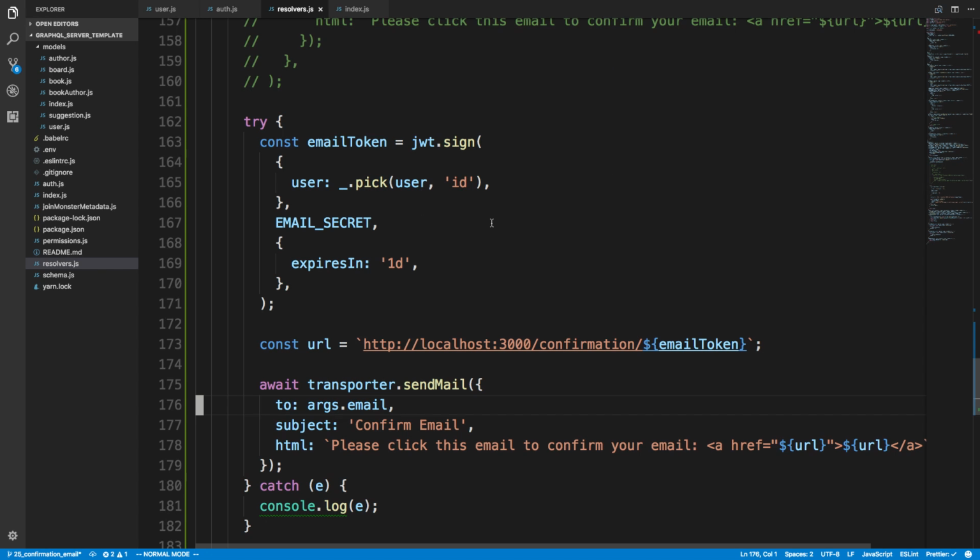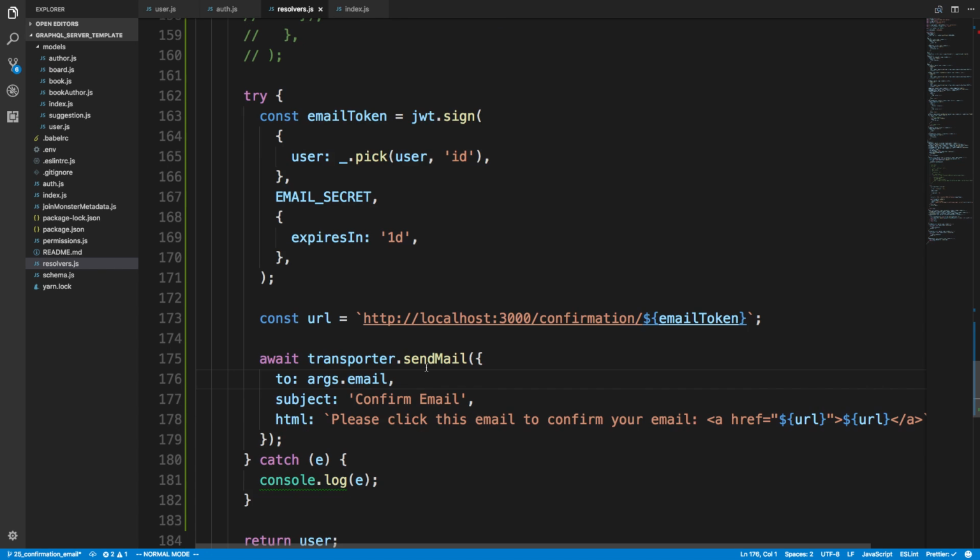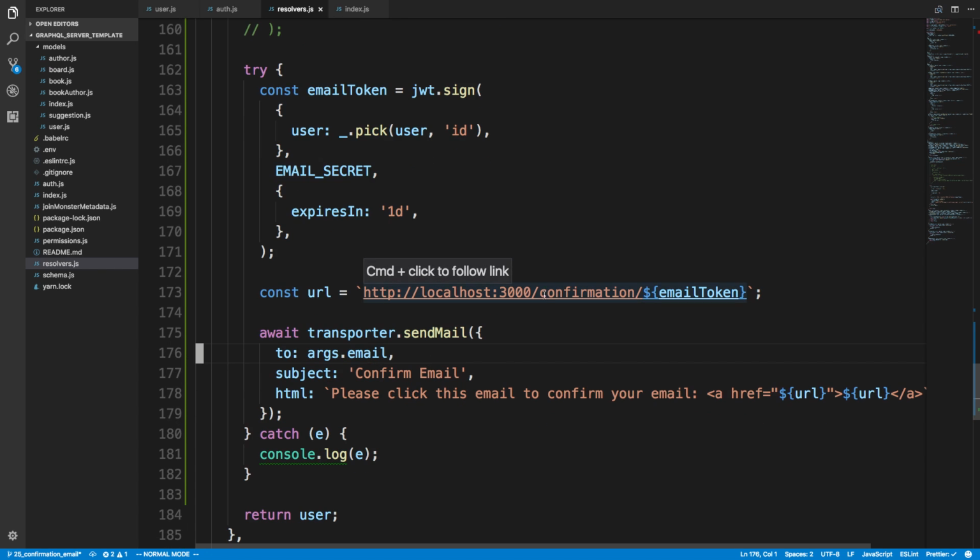And all I'm doing here is I'm passing the ID of the user so I basically know which user to confirm. So we're storing the user's ID here and we're using the email secret. And I'm saying this expires in a day, you could do a week, however long you want your link to be valid for. Then we are linking to this confirmation. So this is the express server, localhost 3000 slash confirmation, and we're passing that token. I'll show you guys how this route works in a second, but that's the URL we redirect people to.